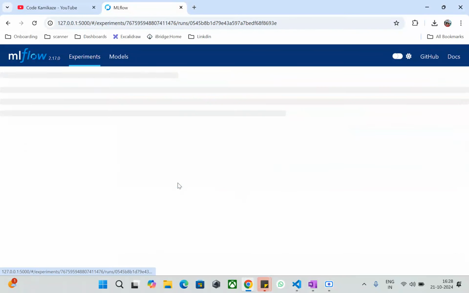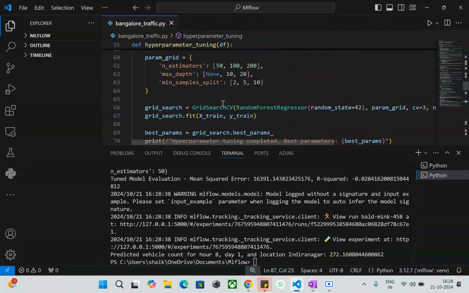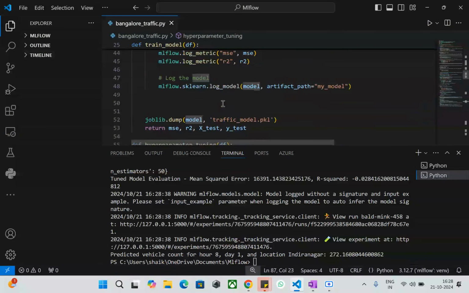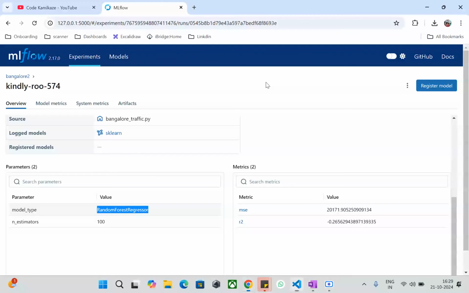So if you come here, this is the trained one, and this is the model type. We have passed the parameters like random forest regressor. If I go back to my trained model, I can see my model type is a random forest and n_estimators is 100, which is what I passed as a parameter. And these are all the metrics of my trained model.